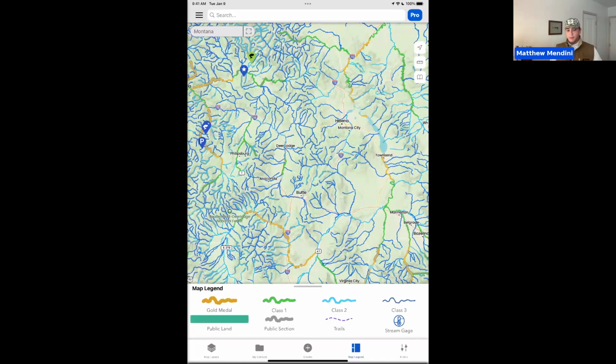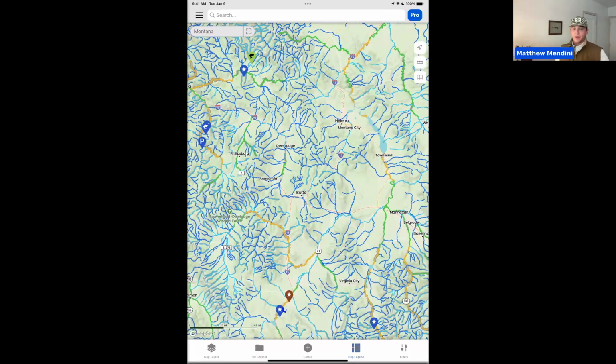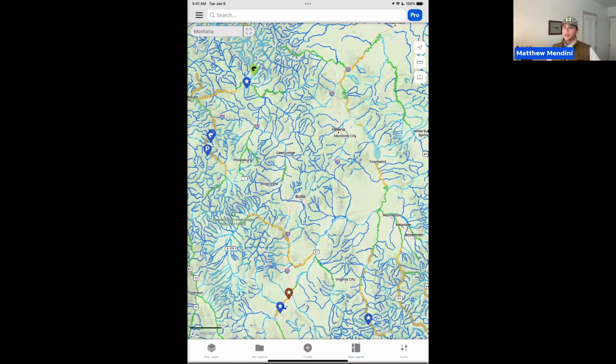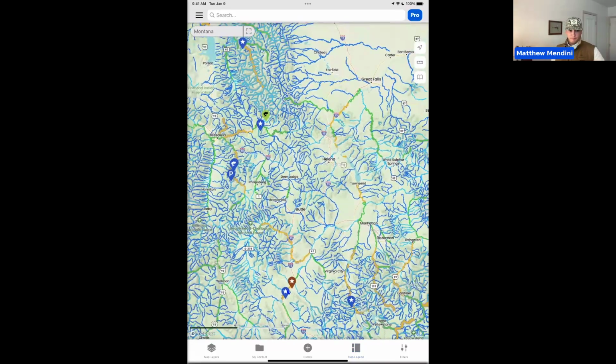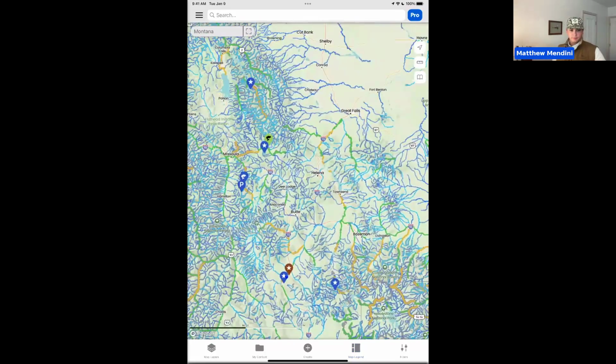But that's going to be your gold medal, class 1, class 2, and class 3 classifications that we can see, again, colored separately across the map. As we start diving into those waterways, you can start to learn more again. That's going to bring up what we call a stream card. We'll do that here in a minute. But this is just going to give you a sense of what the map's going to look like with each of those map modes.